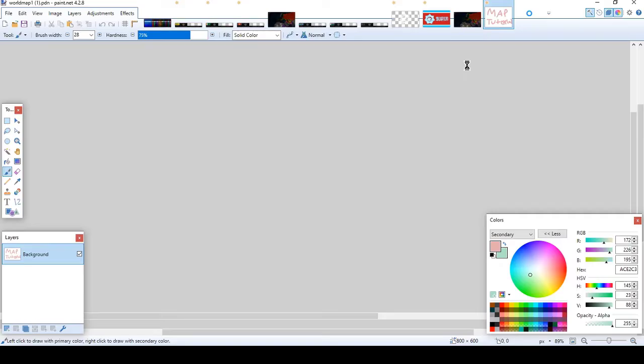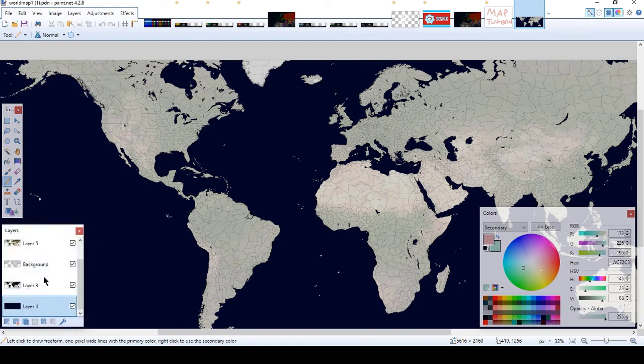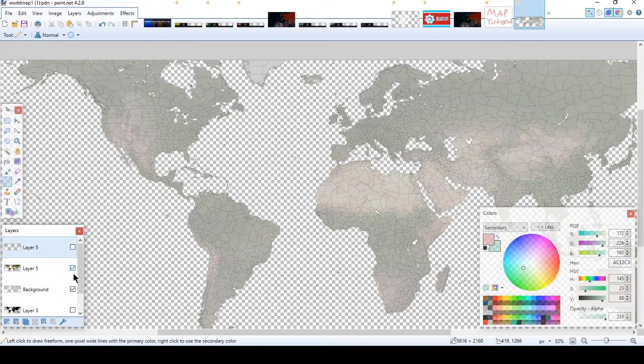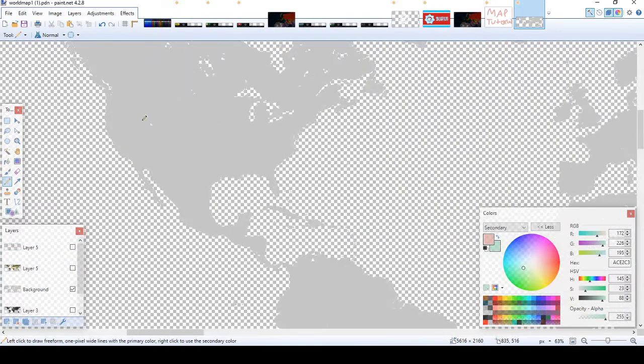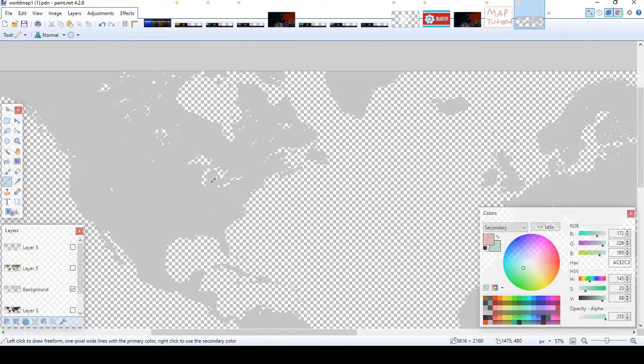So let's wait. 35 minutes for paint.net to actually load in my motherfucking map. Okay, so when you're making a map, let's start this from the fucking basics. Here is your base map. Right here, it's got all the outlines, it's in the background.